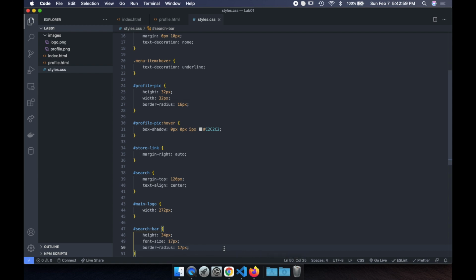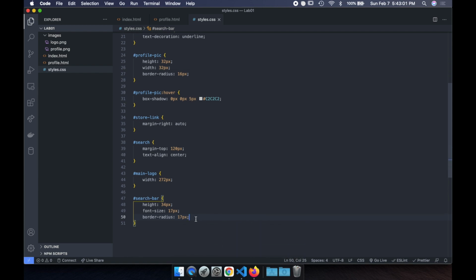We can also add a border to our search bar. Let's give it a border of 1 pixel. This is the thickness of the border, followed by solid, which defines the style of the border. In this case, we just want a solid border. And lastly, a color for the border. We're just going to use the same C2 gray color from before. Lastly, we need to add a width for our search bar. Let's just say 500 pixels for now.